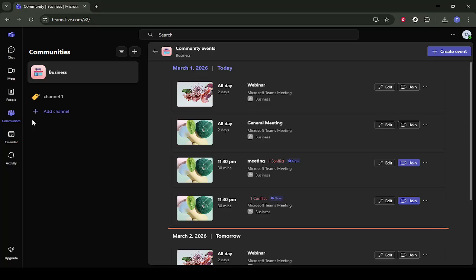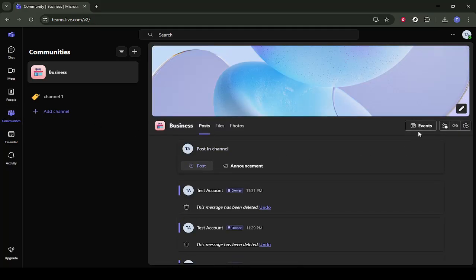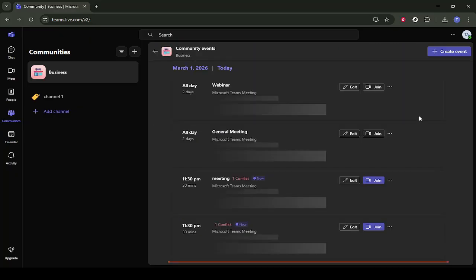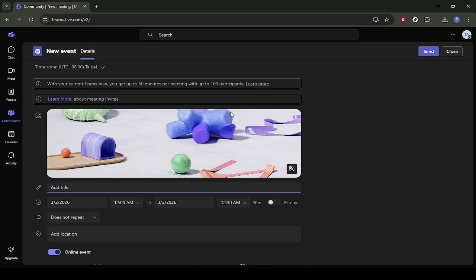Look for the option that lets you create or start a new meeting. This may appear as a button near the top of the screen or as a small camera or video icon, usually labeled something like Meet or New Meeting. Click on the highlighted option that opens the meeting controls. This is the place where Teams prepares a meeting for you, even before anyone joins.